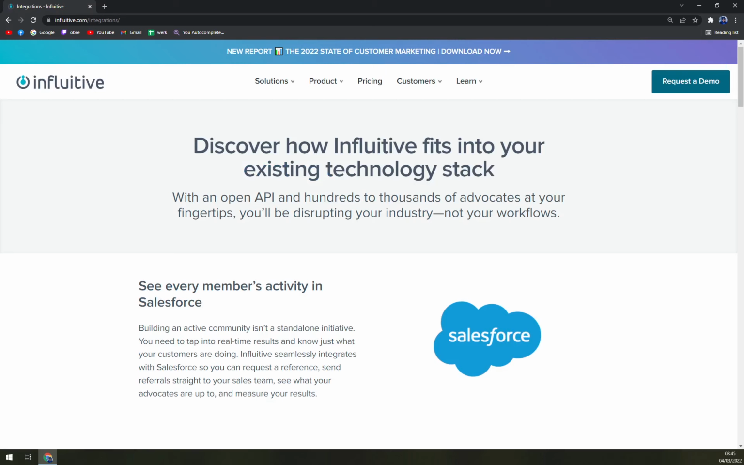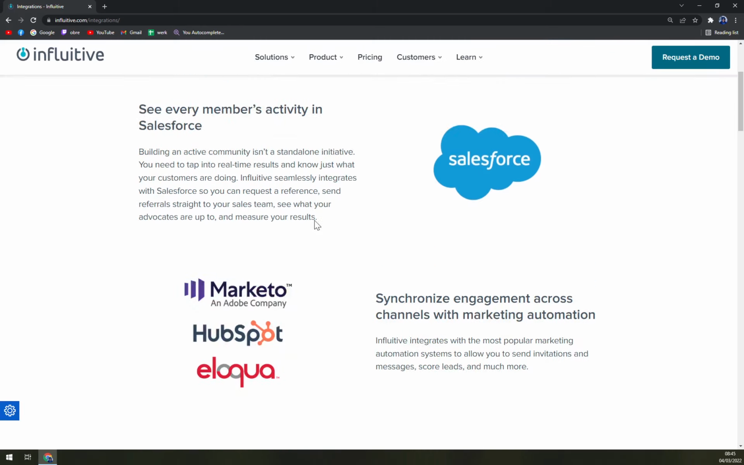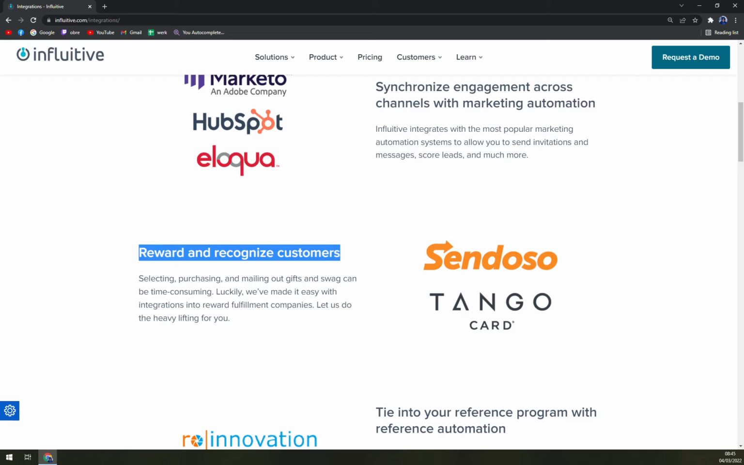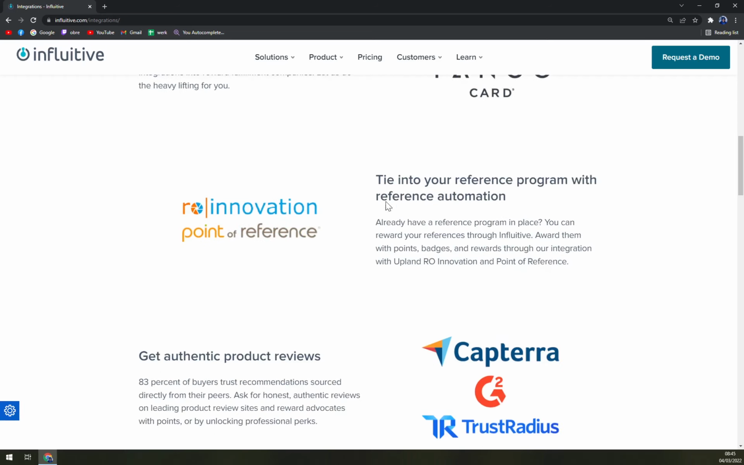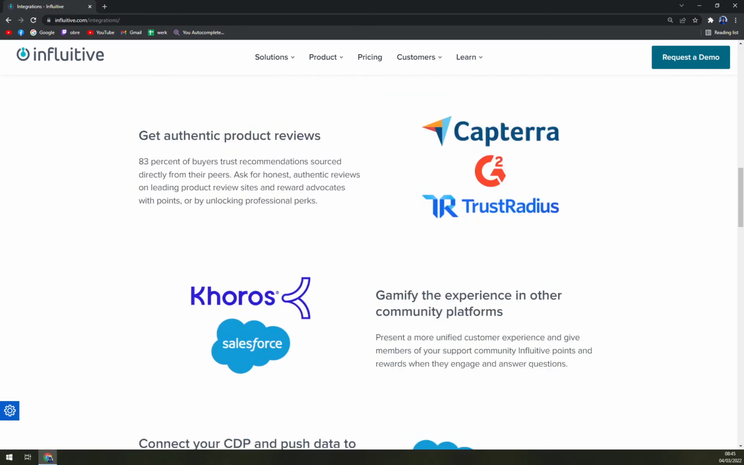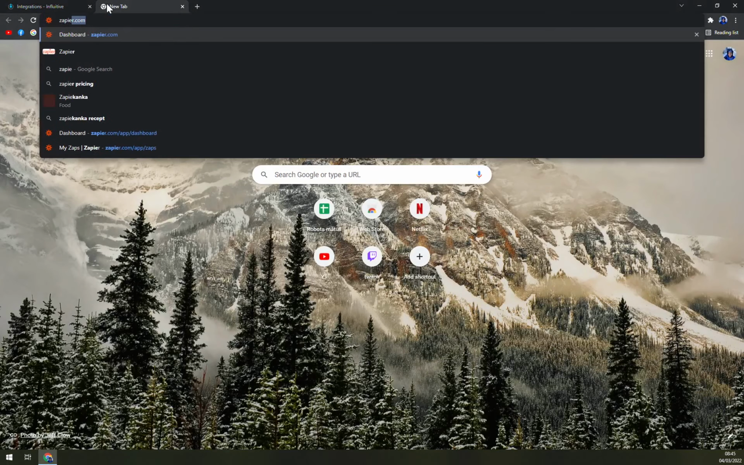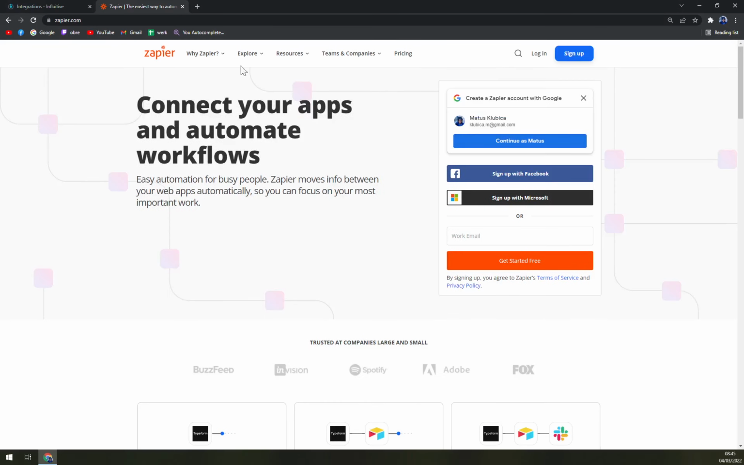Integrations are very, very important for companies or for software like Influitive. For example, straight away you can see you can integrate it with Salesforce, then Marketo, HubSpot, or Eloqua. Enrolled and recognized customers, Sendoso, Tango Card, also many, many more. And you see Capterra here. We can also check if we can integrate it straight away through Zapier. That would actually make our life way easier.